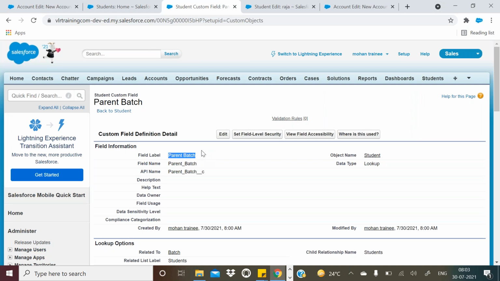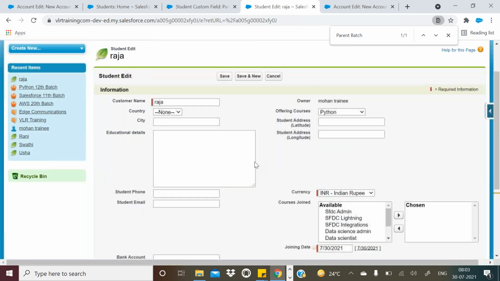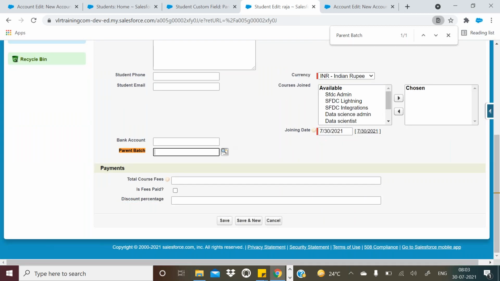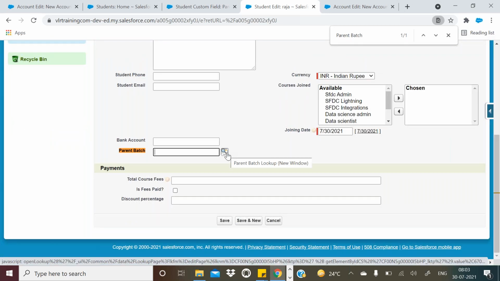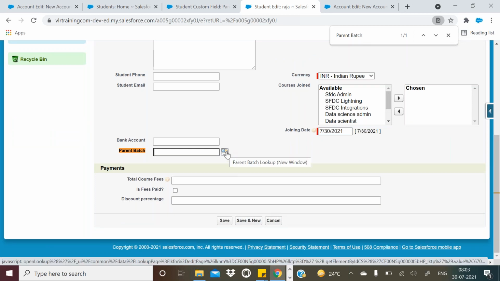Now parent batch, this is the field which you have created just now, and previously it will be like this. As of now, you have not seen this kind of option somewhere else. This is called the bulb icon. You know bulb meaning, bulb icon kind. So the name is called lookup.